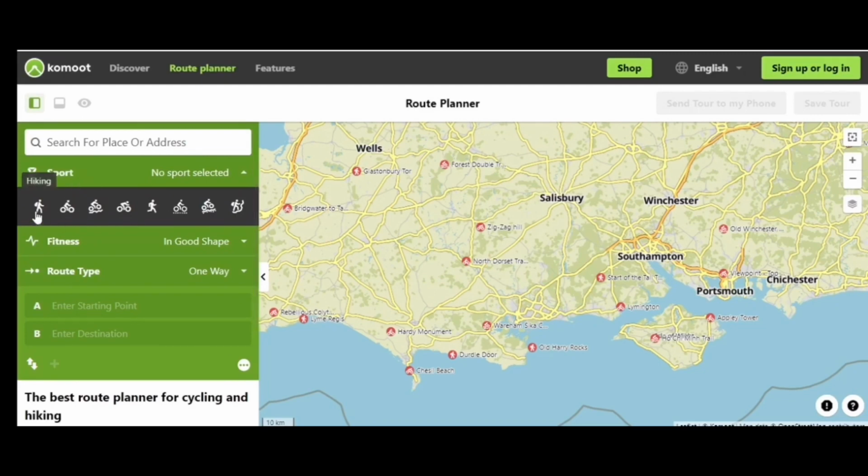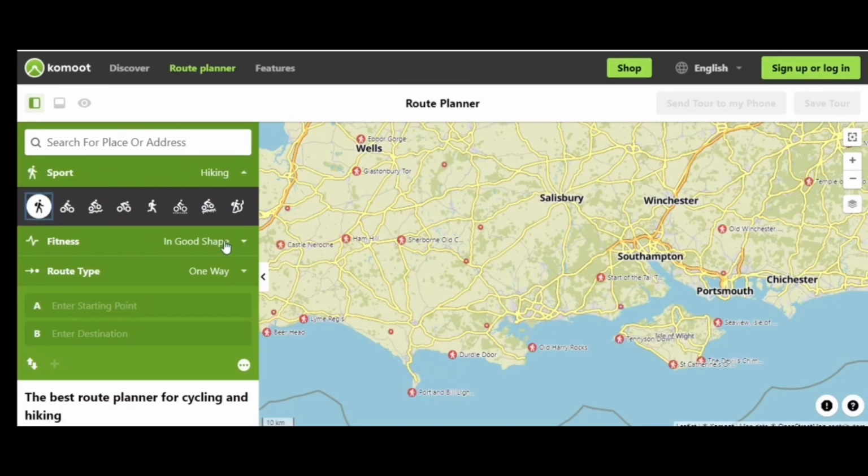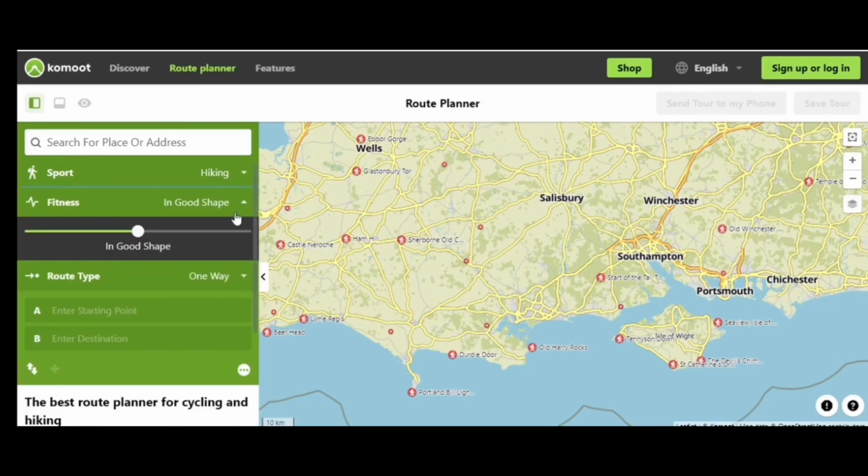So here's all the different sports. So we've got the hiking and all these different types of biking: bike touring, mountain biking, road cycling, gravel riding, enduro mountain biking, and we also have mountaineering and running. We're going to go for hiking and fitness. So you have here from couch potato through to average, in good shape, athletic and pro.